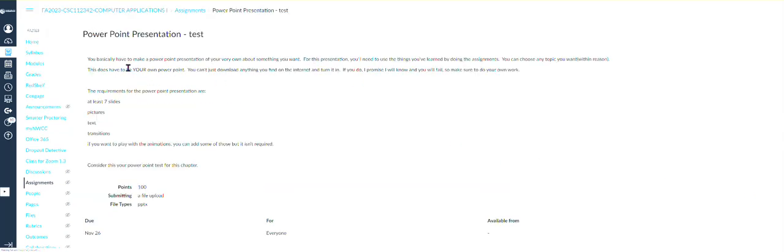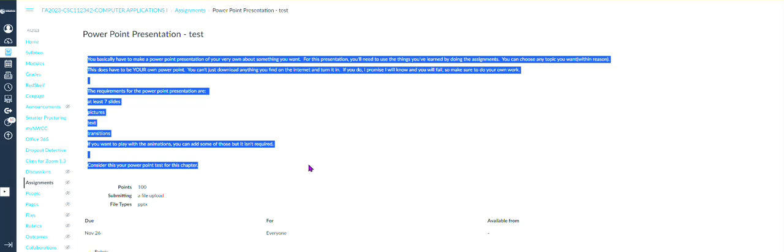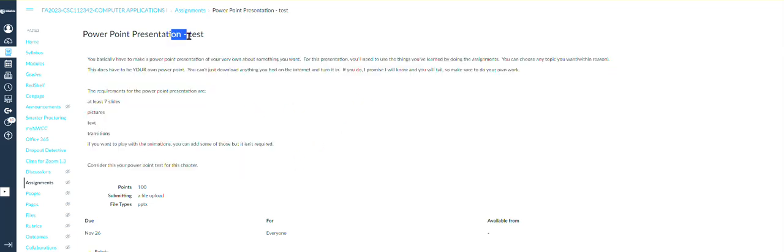Now the last of your assignments, and the very last assignment for the entire semester really, is the PowerPoint test. What you'll have to do here is essentially pick a topic, within reason, of course, whatever you want to discuss, whatever you want to talk about. You get to have at least 7 slides, with pictures, text, and transitions. If you want to add animations, that would make it a lot better. But again, you get to pick the topic.